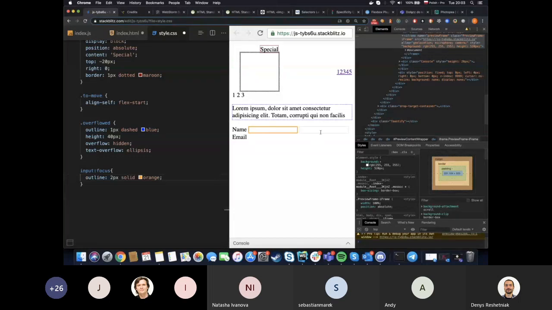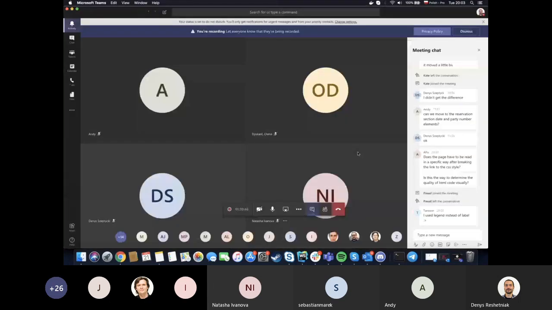Orange. Yeah, so now we have an orange outline, not the default one. The default depends on the browser. It looks like that.